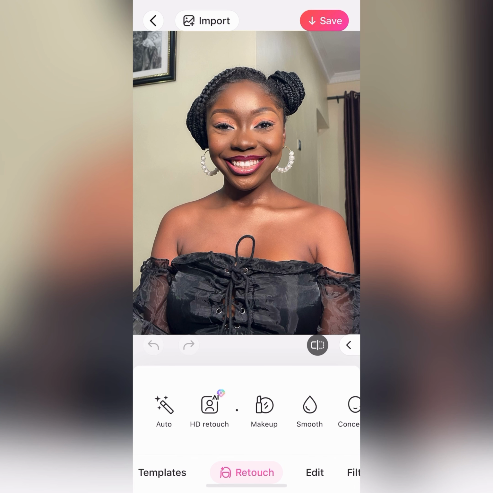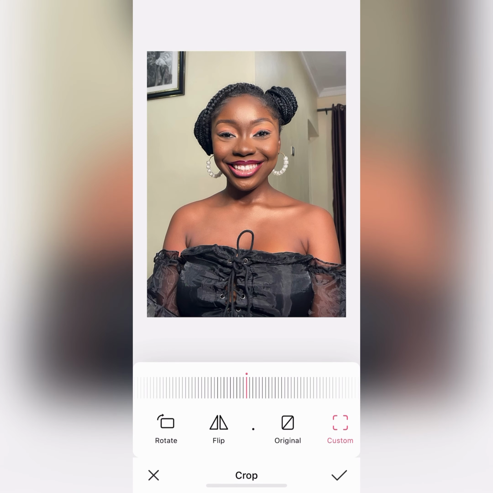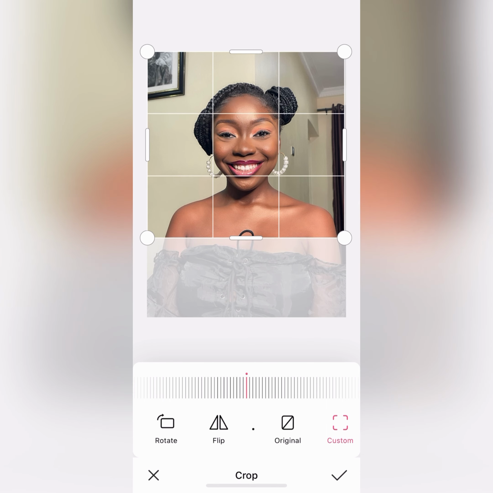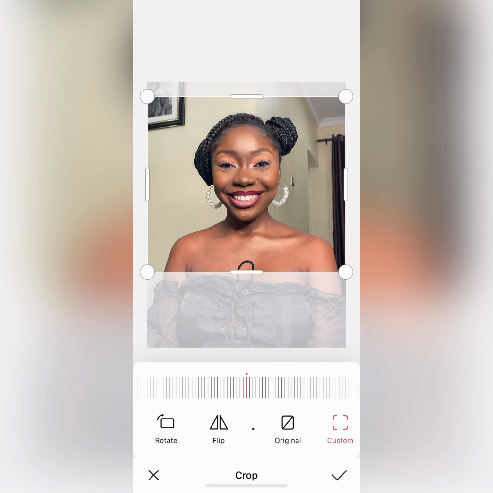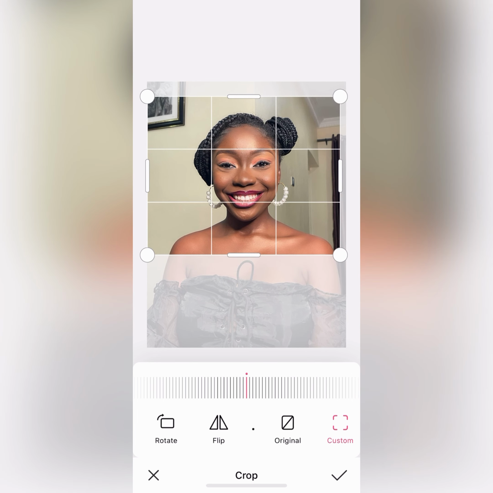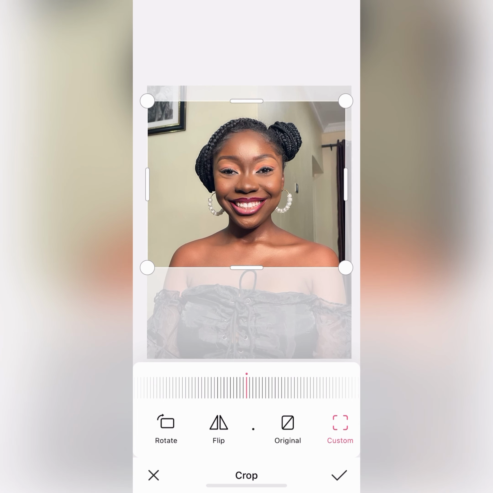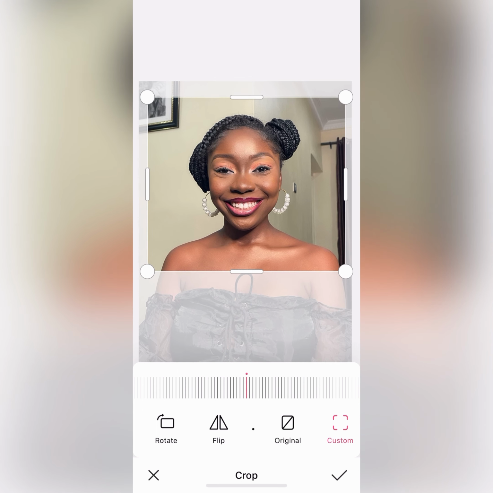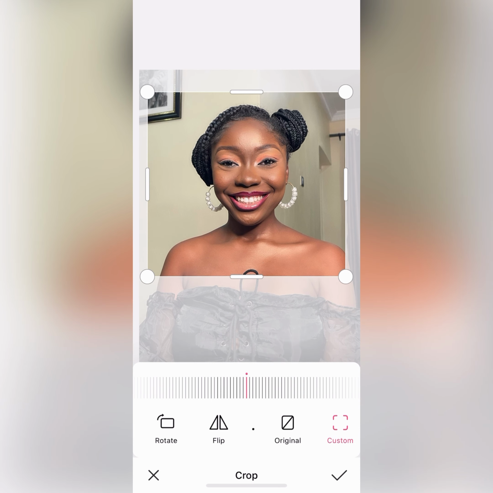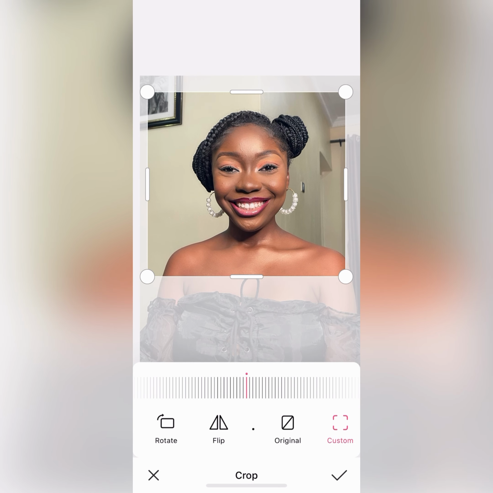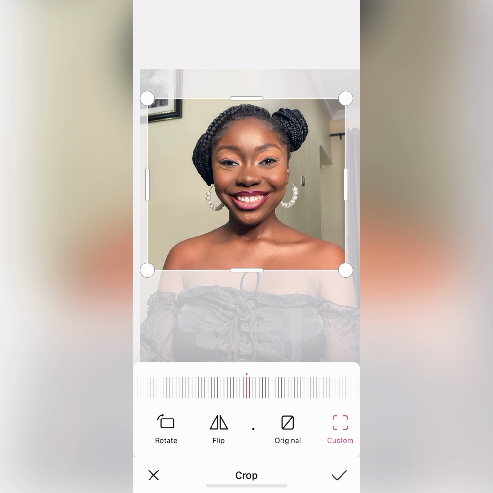The first thing I'll be doing on Beauty Plus is clicking on the edit button. Basically, I'm here to crop. Since it's a makeup picture and I want it to be like a portrait, I just don't want my clothes to show. So I'm trying to crop it. It's not important to crop, but most times I do crop my pictures. I do crop a lot.